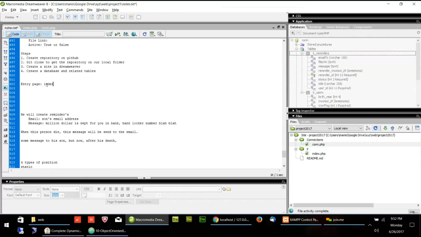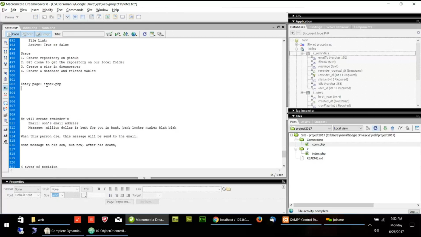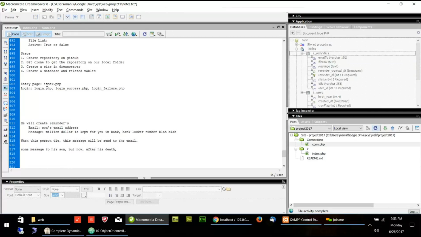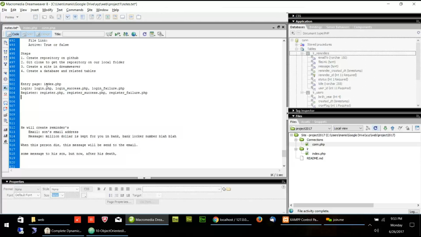This is called index.php. Then we have login pages like login.php, login success.php, and there will be login failure.php. Then we have registration pages like register.php, register success.php, register failure.php. We will also use forgot password. So I will say forgot.php.